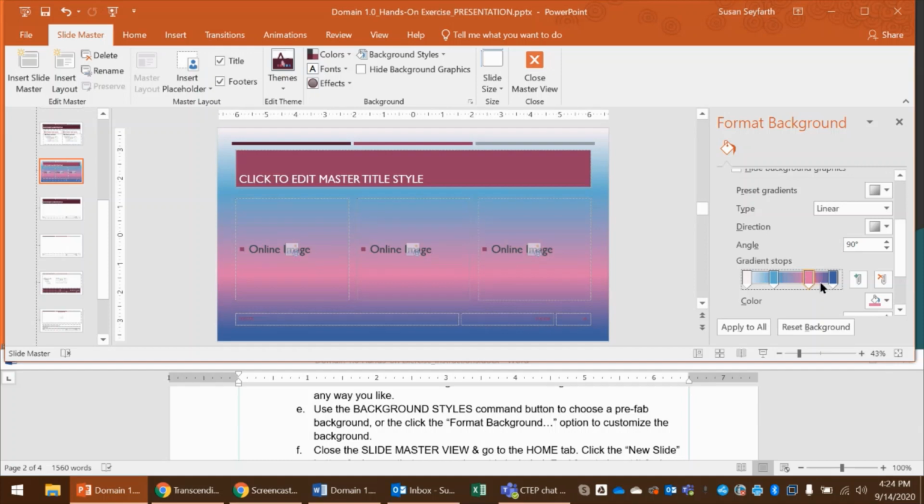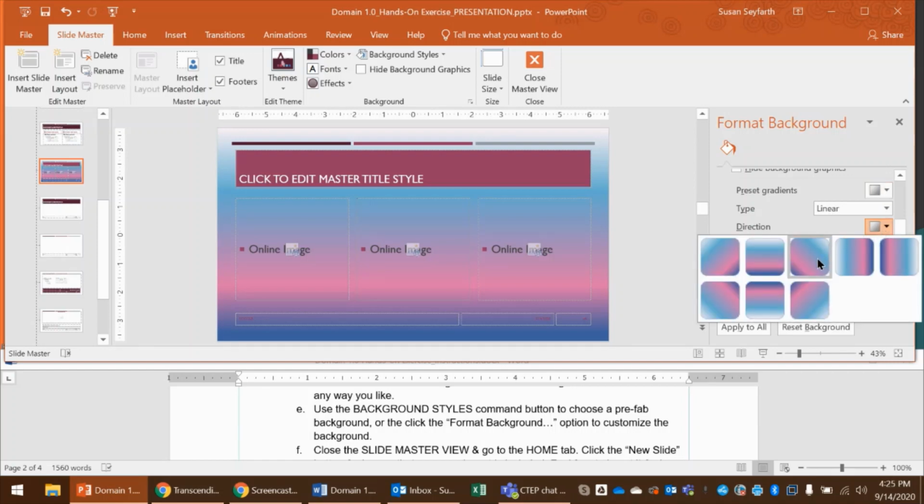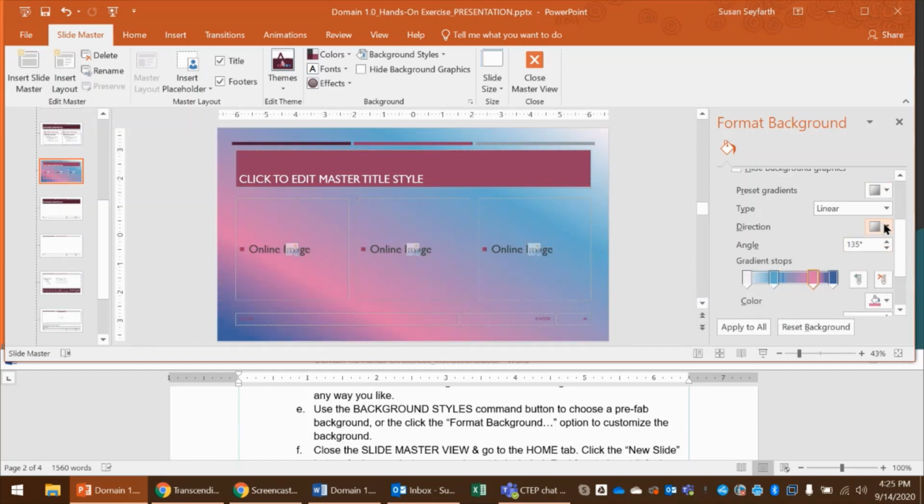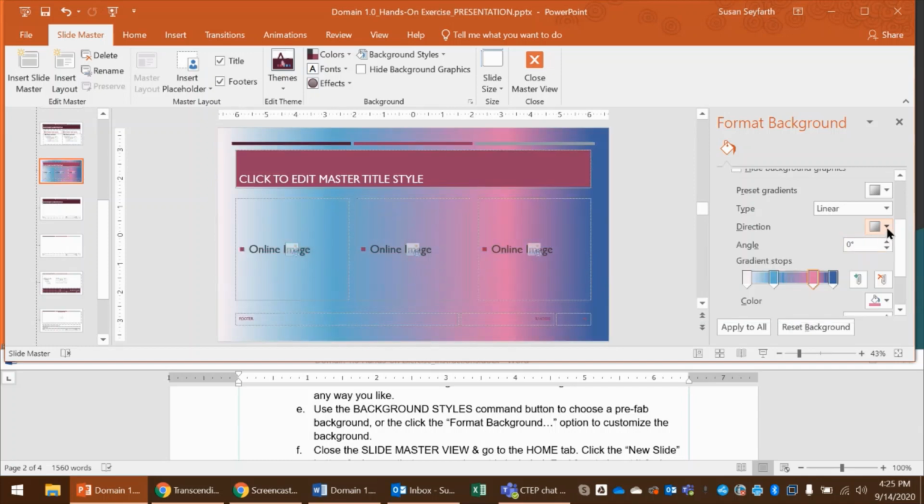Yeah, okay, that's great. And then right now I've got a preset gradient. I can pick one of these. Or if I just want to choose a different direction, see how this one kind of goes top to bottom, I can slide the colors to shift in different directions by choosing one of these. I'm going to do that one. All right, so that's really cool.